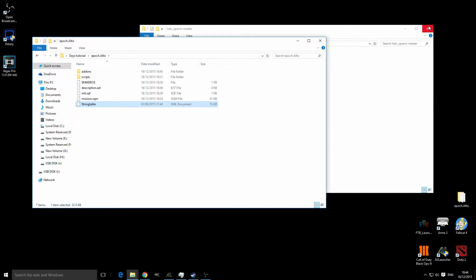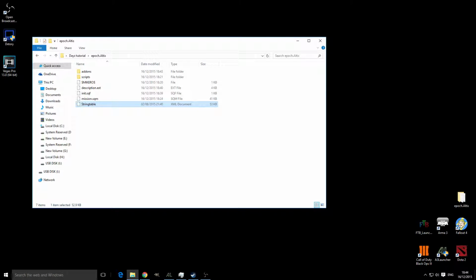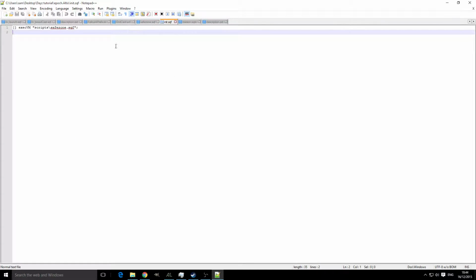Once we're done with that, we can close that because we're not going to need that anymore. What we're going to have to do is edit the description.ext and the init.sqf. So we'll do the init.sqf first. From there, we're going to add a simple line of text, like so. This is basically searching for the add-ons folder, the Halv spawn, and it's the init.sqf that it wants to find. So we save that.